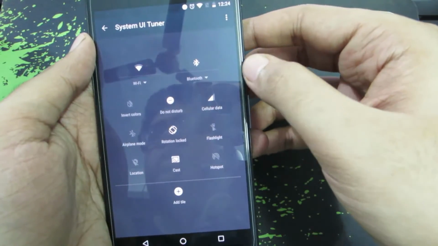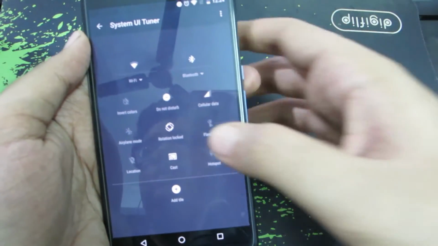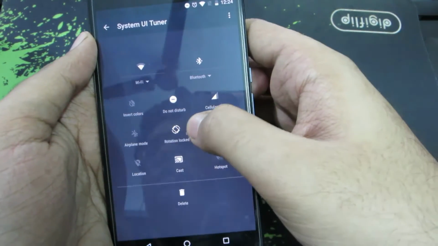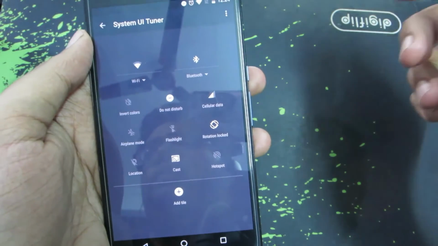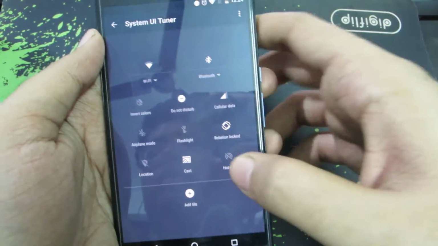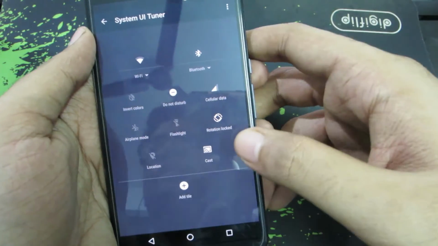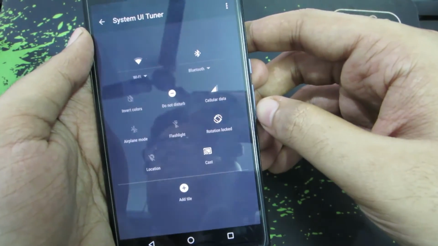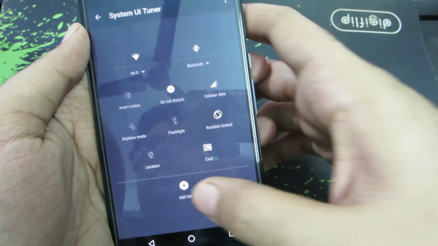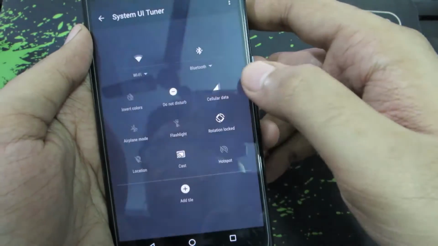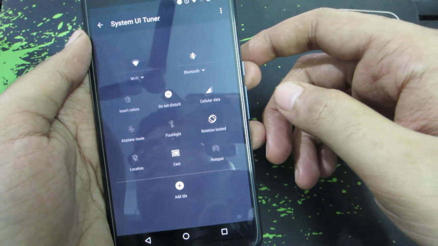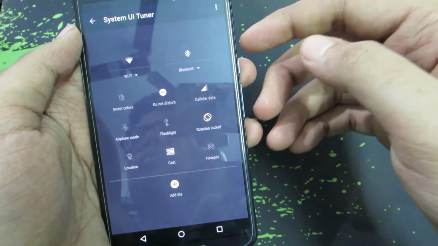Now these are your toggles. You can simply change these positions by simply pressing and holding them and moving them to their respective places. And you can even remove any of these toggles by simply pressing and holding them and going to delete. So it is that simple to change the positions of these toggles or even remove them. To add the new toggle, simply press add and select the toggle. So these are the toggles that are available on the stock Android, and this is how you change their positions.